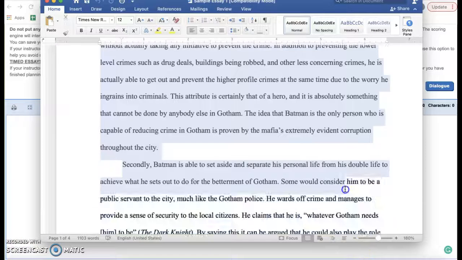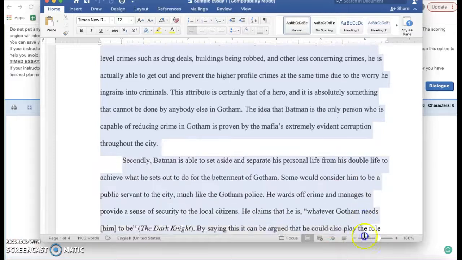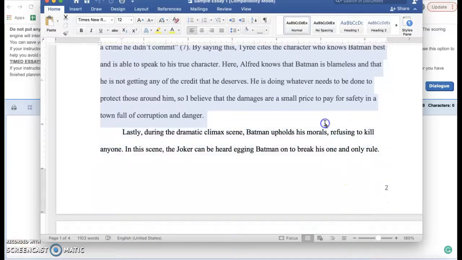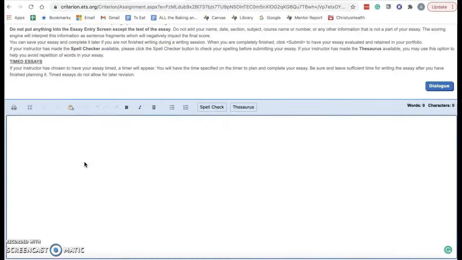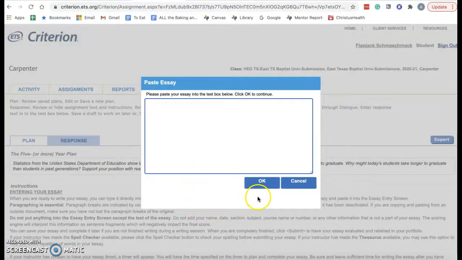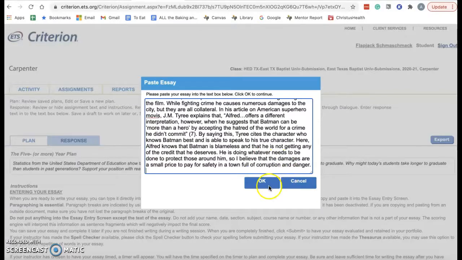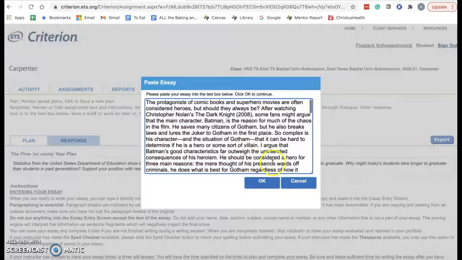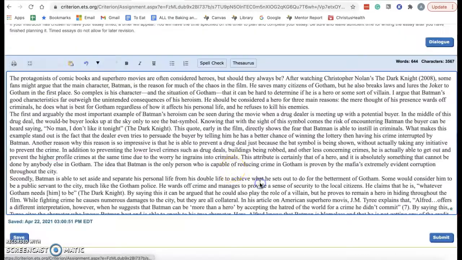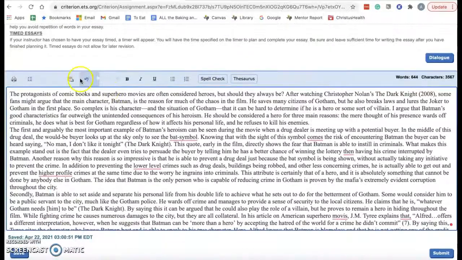So say I have, because ours isn't that long, so say it's 4 paragraphs. We'll say that's how long it is. I'm going to copy them from my Word document, so hit like Control-C, and then I'm going to hit Control-V, and it'll ask me to please paste my essay into the text box below. So I'm going to hit OK right here. And then it's going to kind of put it into paragraphs here. But notice how nothing is indented. And if you push indent, it's going to just take you down to the next button.